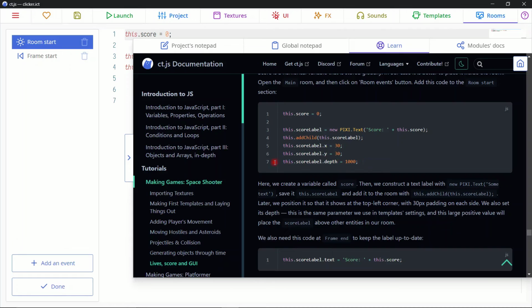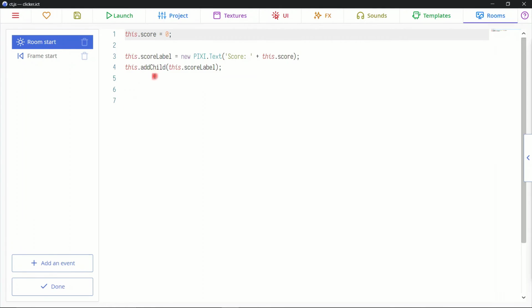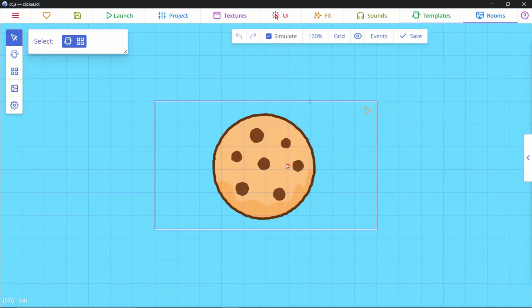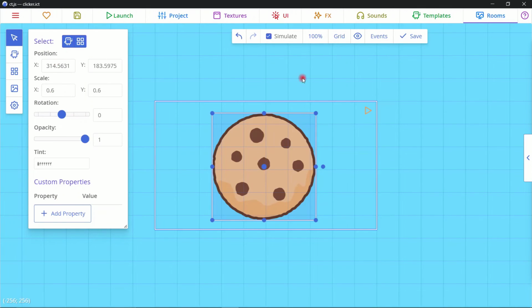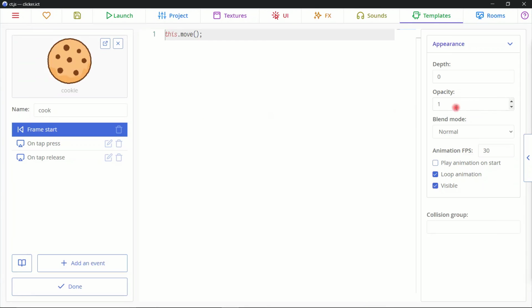And then this is the depth. If you want the score to go behind the player, for example, we can set the score's depth to be, for example, -1. No, that's not what I want to do. We want to put that back up there. And now we can go back to our player. I think its depth is set to 0, okay.